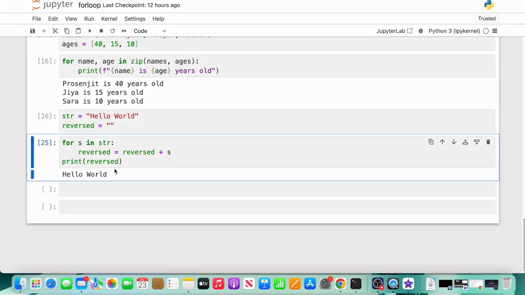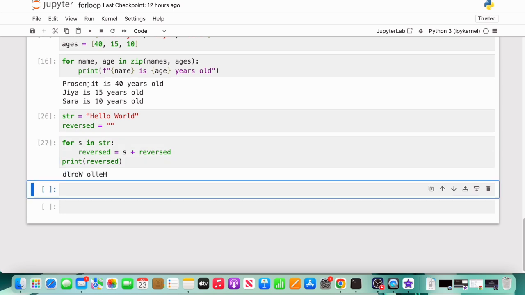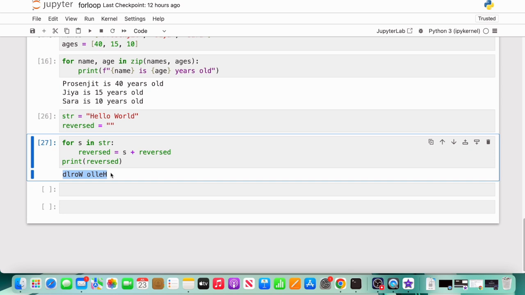Okay, did it work? No, right? It's still printing hello world only. But if you make a small change here, it will work. Let me show you. You write s plus reversed. I will explain why I'm doing this, but let's run it first. Yeah, it works. See, it printed hello world in the reversed order that we wanted, right?